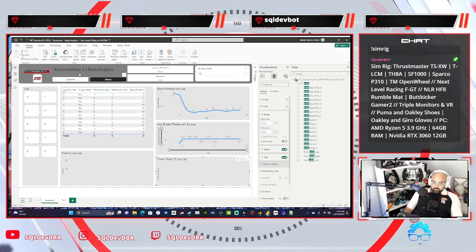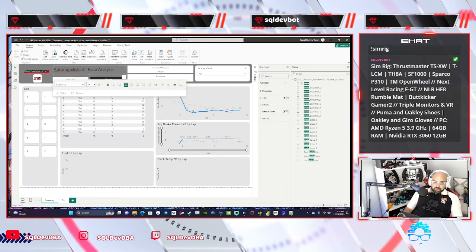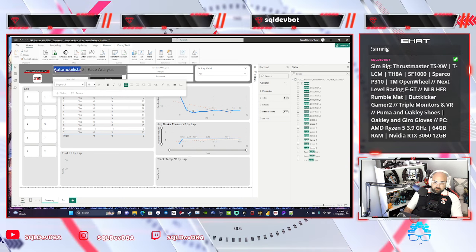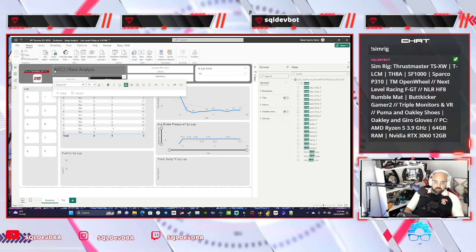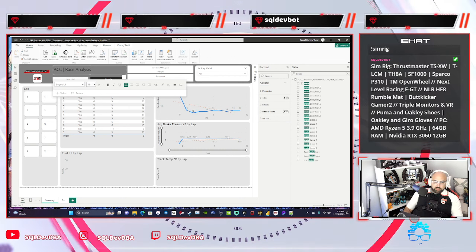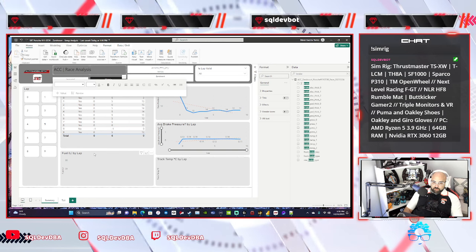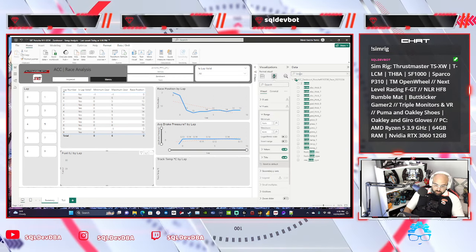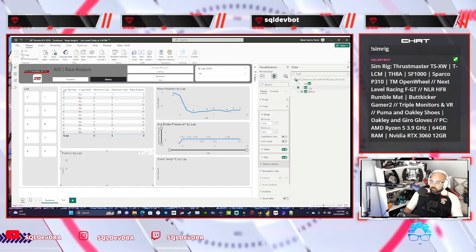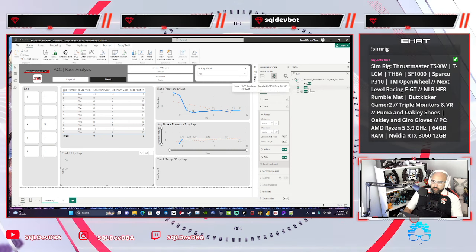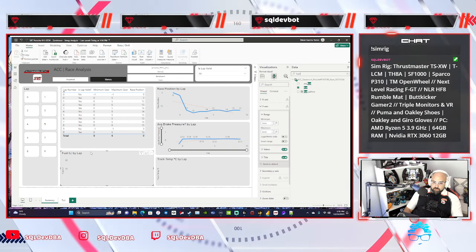Okay, so let's change this over to ACC Race Analysis, and then we'll switch the logos up a little bit later. Let's fix this fuel stuff. Let's look at the fuel here. Fuel in gallons. Okay, so we have our fuel in gallons.